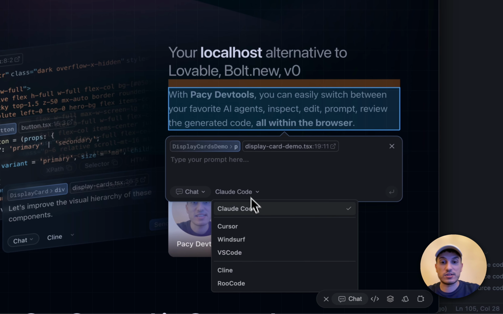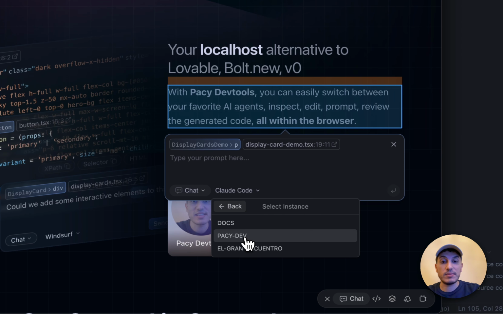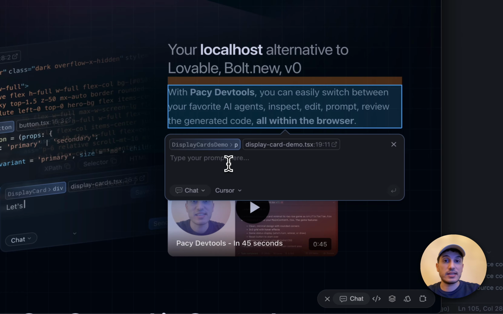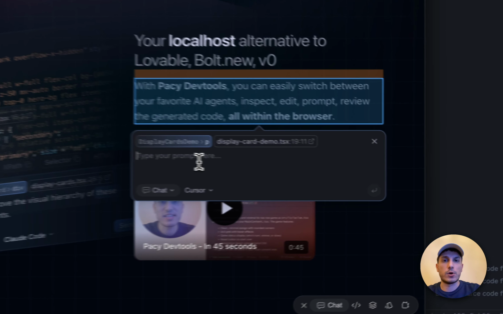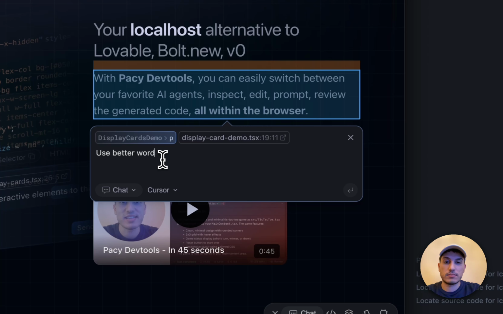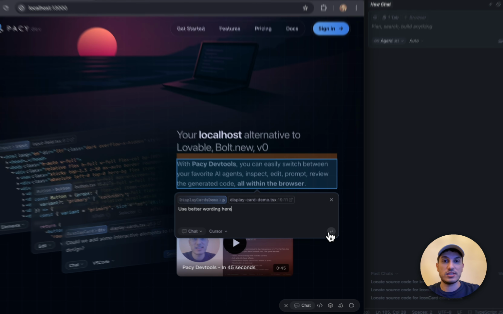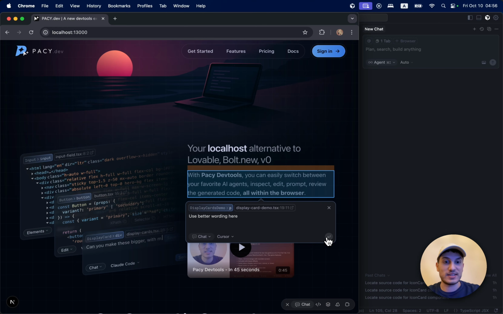Let me send another message, this time to Cursor. I'm going to select Cursor from this drop-down, and I'm going to click the specific Cursor window I would like to send the message to, which is Pacy Dev. I'm telling it to use better wording here. As soon as I hit send, you'll see the message in the Cursor's text area. Let's do it.